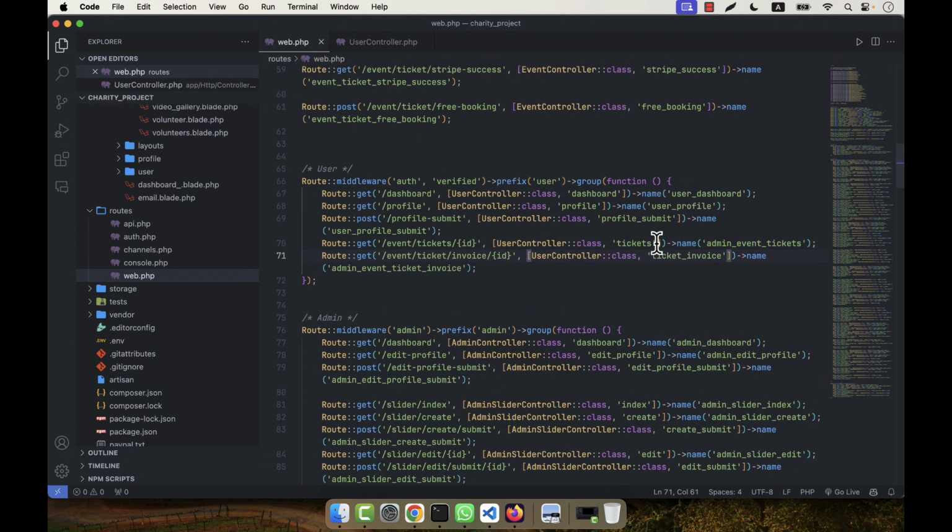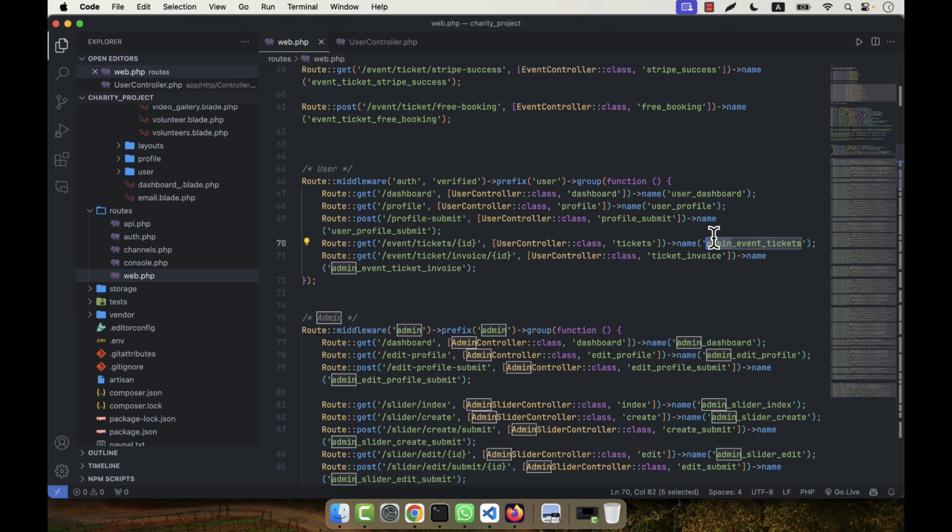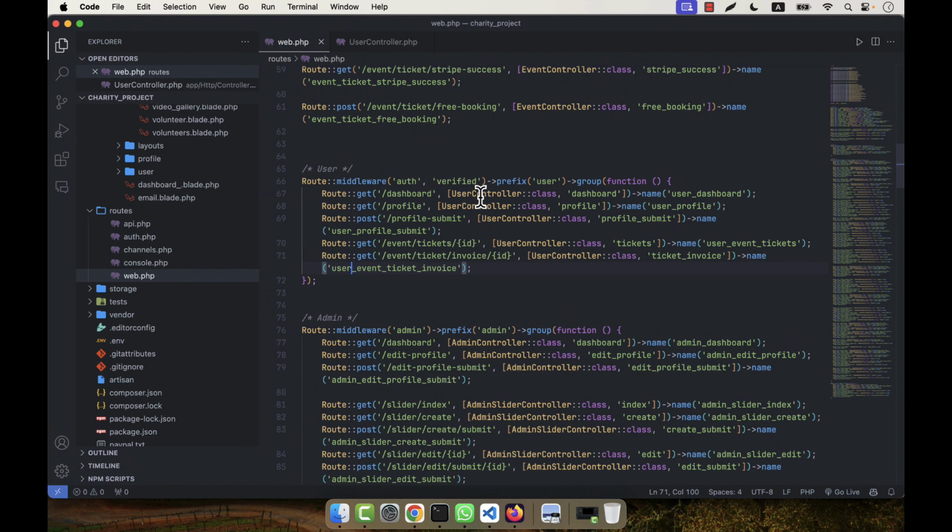So tickets is okay. These tickets are actually event tickets, and donation is another part. Ticket means event ticket, it is very clear. So I just write the same type of route here, that is user event tickets ID. Okay, so here instead of admin it will be user. So user event tickets, and here will be user event ticket invoice. So like this. First I am going to stop this one. So like this, I will work with the tickets, user event tickets. This section I will work on first.